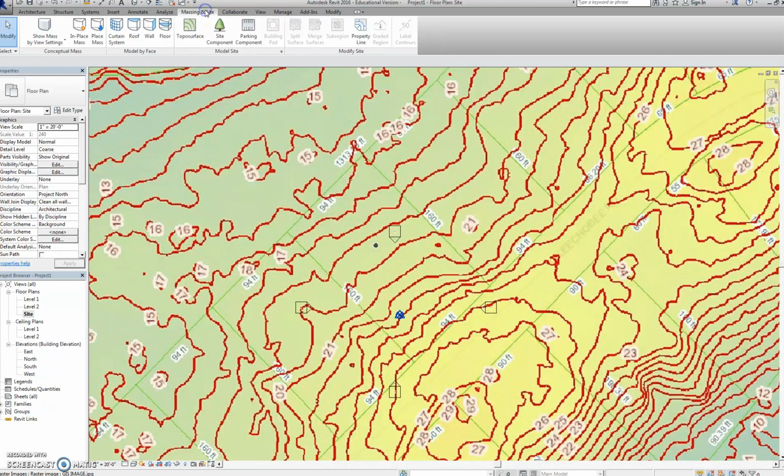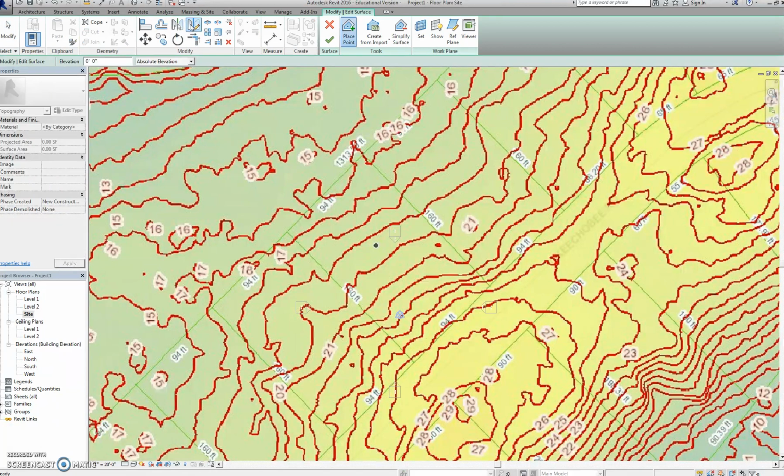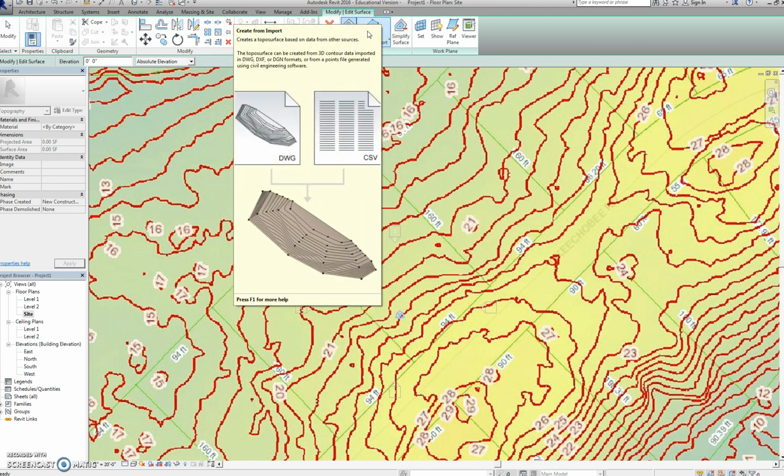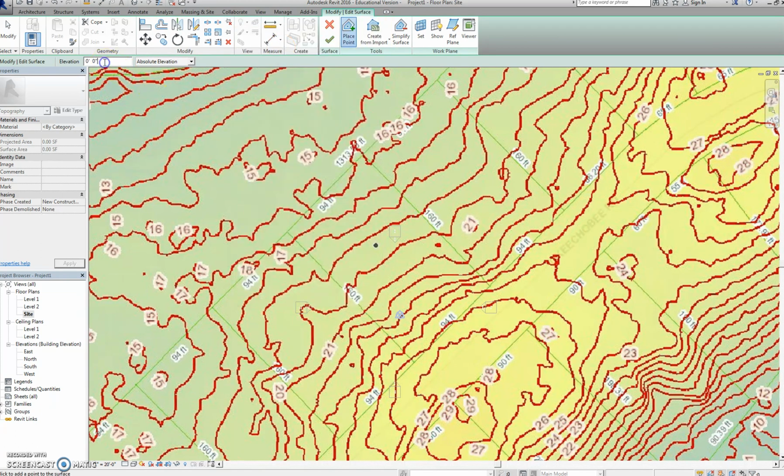Going to go up to Massing and Site. We're going to add a new topo surface. We're placing points. This would be where we would create from an import if we had GIS data that we could bring in, or if we could actually use something like Google SketchUp and bring it in, it would drop all of this information in for us, which sure would be nice. But we, again, are kind of going a roundabout way to make sure we get all of our information in. So I'm going to change the elevation. We're going to be 27 feet above sea level.